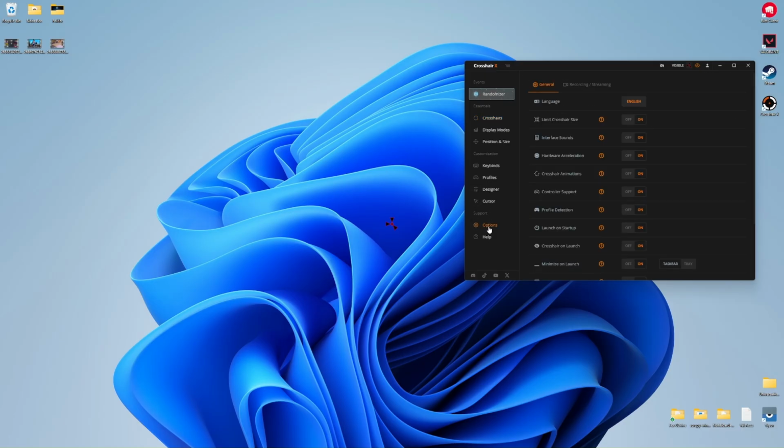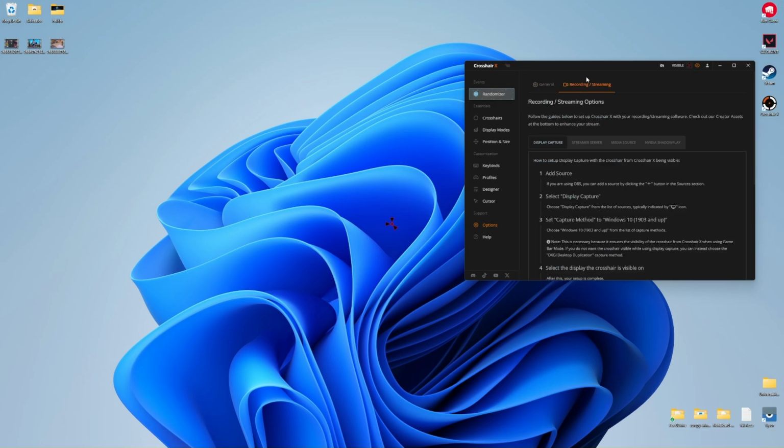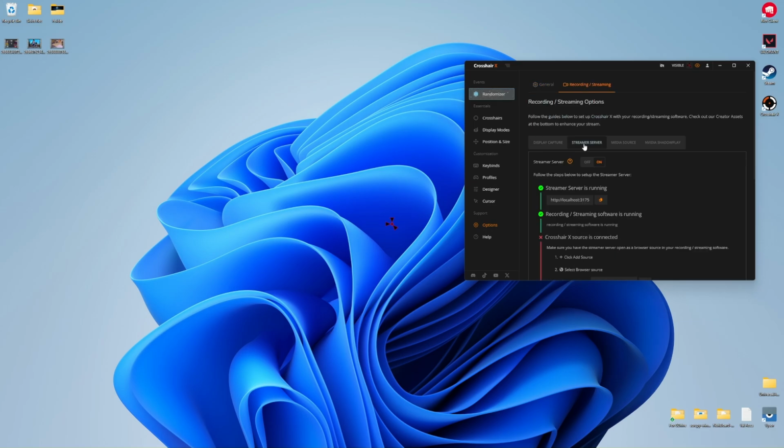Now what you'll do next is just go ahead and go to options right here on the left panel. Now go ahead and go to the recording and streaming tab. Now go ahead and click on streamer server. Now just basically turn streamer server on. Okay. Now copy this URL or localhost.